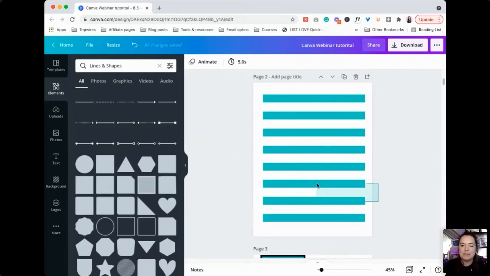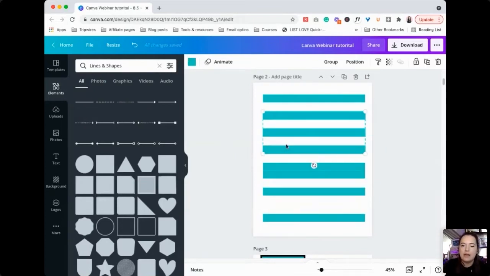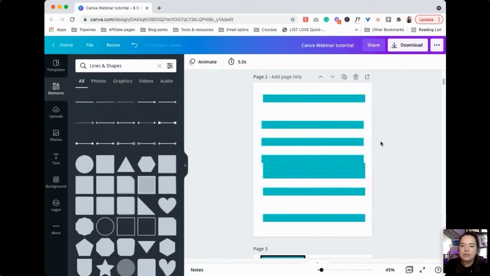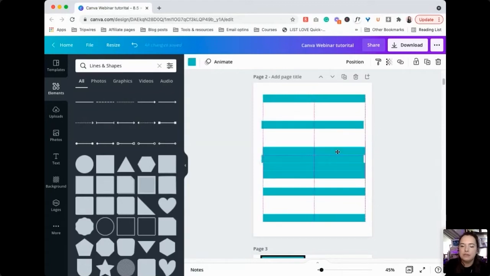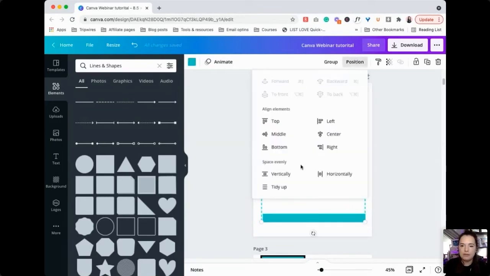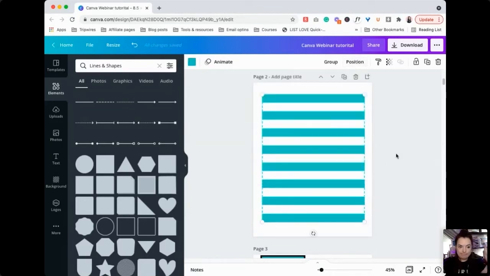Here, we're going to mess this up really bad. Throw these guys around a little bit. See what we can do. Okay, ready? It's going to tidy it back up for me. Position, tidy up. One click. I don't have to sit there with a caliper, measuring things. And it's done. It's done.